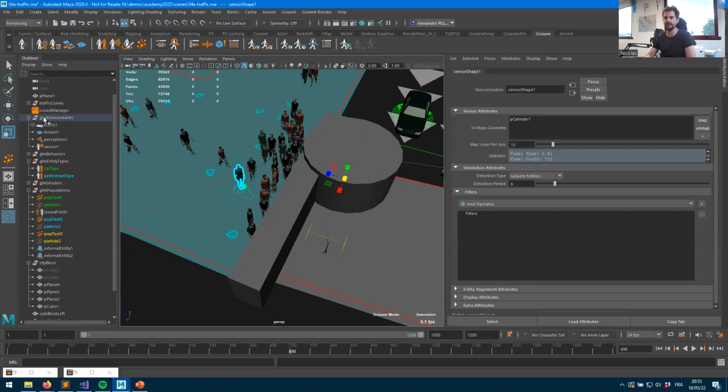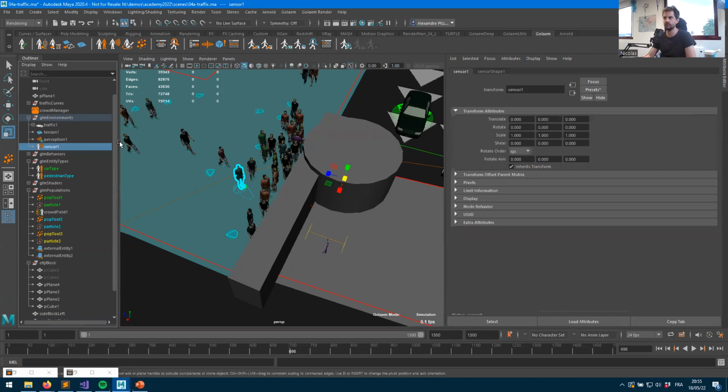It automatically creates a new node called sensor1 in the GLM environment group. So let's rename it: pedestrian, side or crosswalk or obstacle external entity sensor. Okay, pedestrian external entity sensor.